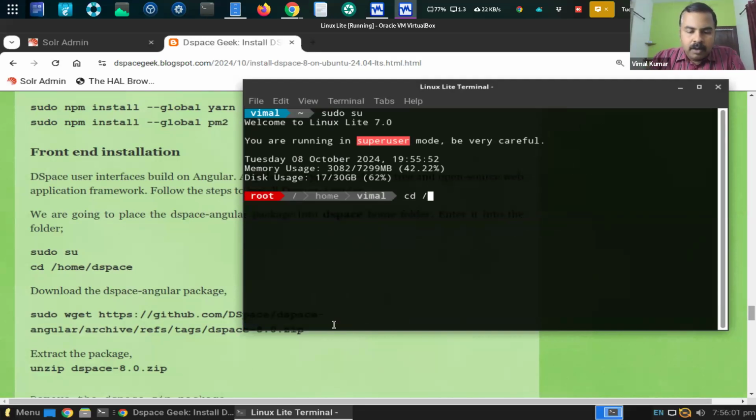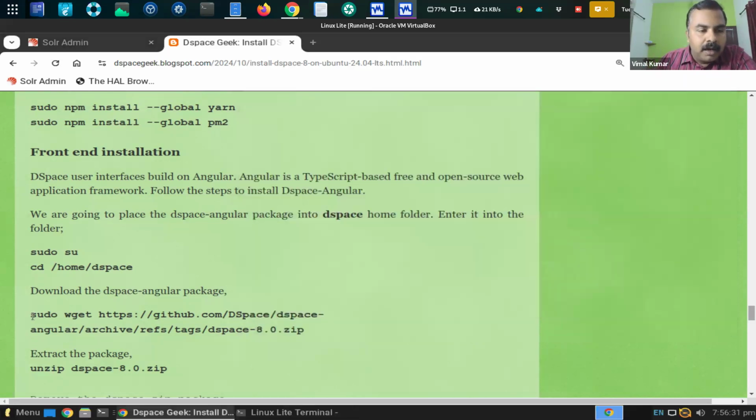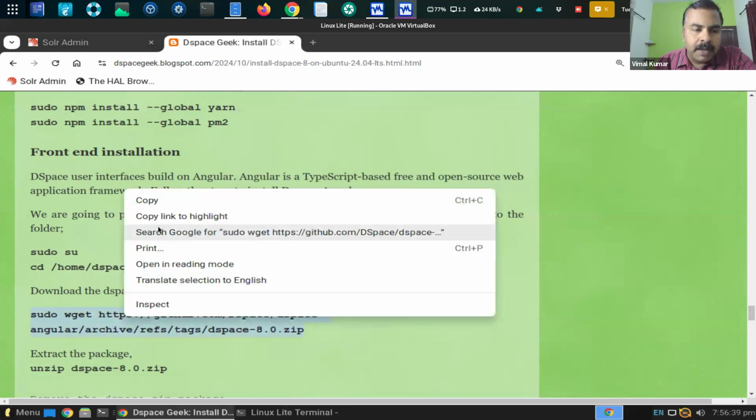Then we move into the folder home DSpace. Home DSpace is the user account of the DSpace user we have created. The first user account is an ordinary user we create at the time of Ubuntu installation. Second, we create an account with the name DSpace for the installation of DSpace. So we enter into the home folder of DSpace and then download the front end package, the DSpace Angular package: sudo wget followed by the URL of the package.